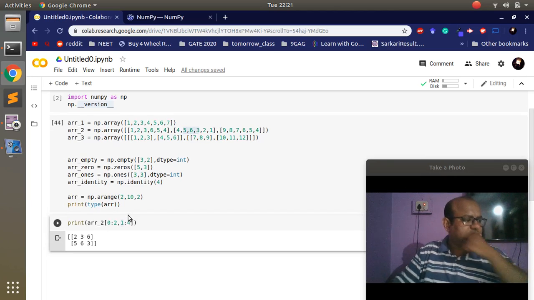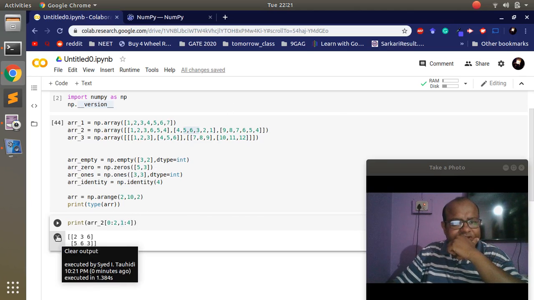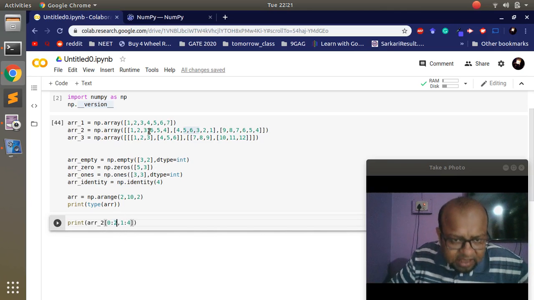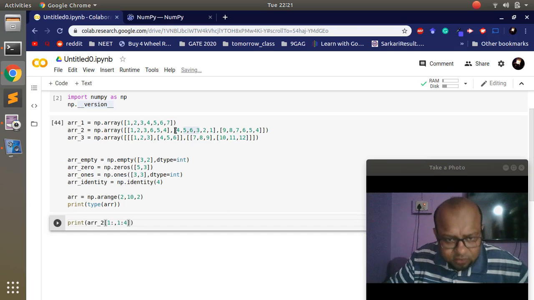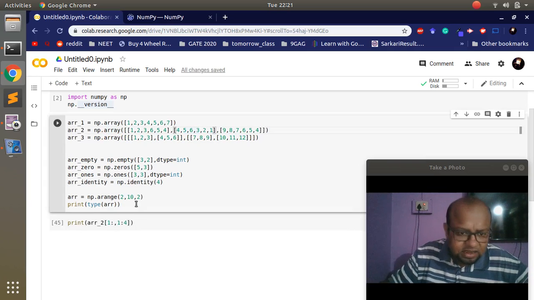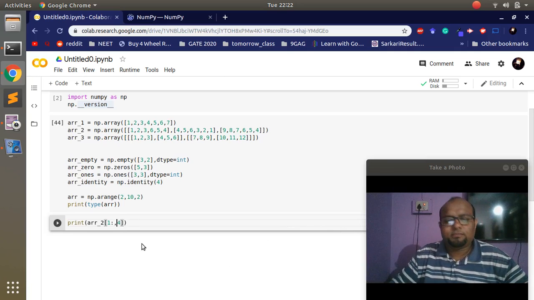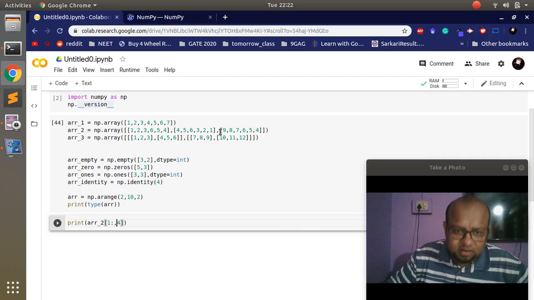So this is how we can slice an array. Let me show one more slicing. Let me say I want to get from 1 up till the end, and I want only the 4th element, right? So I am slicing, but I am getting only 1 element from this column.